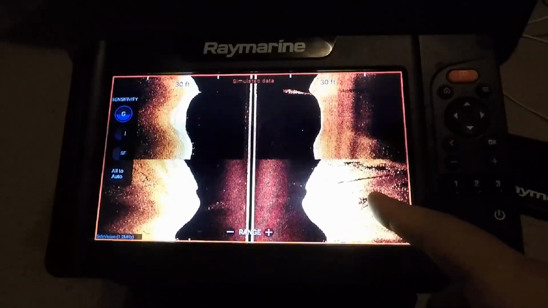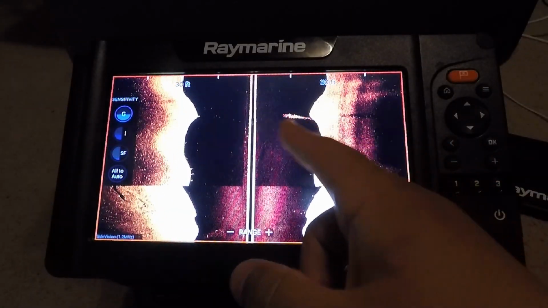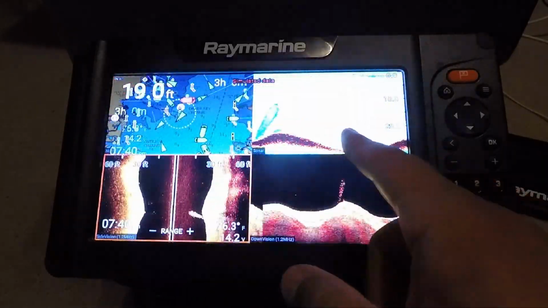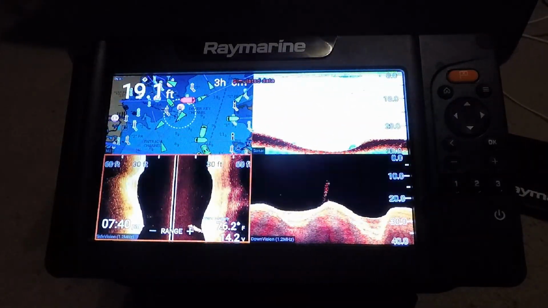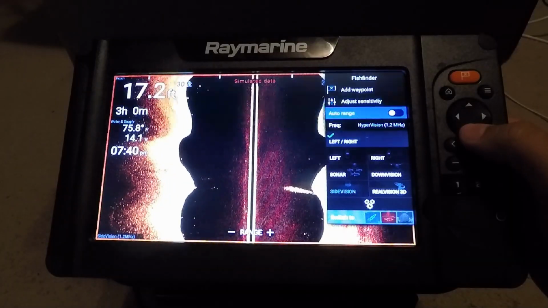And you know, off here, you can see stuff off the sides. You've got trees over here. You've got a big branch sticking out here. It's cast a shadow off to the right there. So that's kind of a reason why you want that 3 times factor on your side imaging. So keep auto range off.